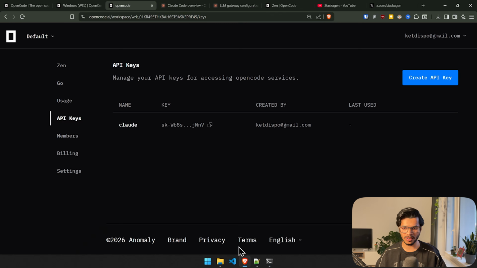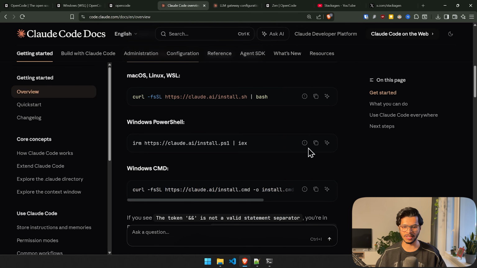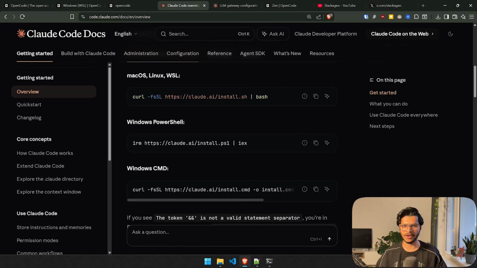To use this in Claude Code, you will have to install Claude Code on your machine. If you are using Mac OS, then use this command. If you are using Windows, then use this command. If you want to see how you can install Claude Code, I have also made a video about it. You can check it out later. I have already installed Claude Code, so I will not do it again.